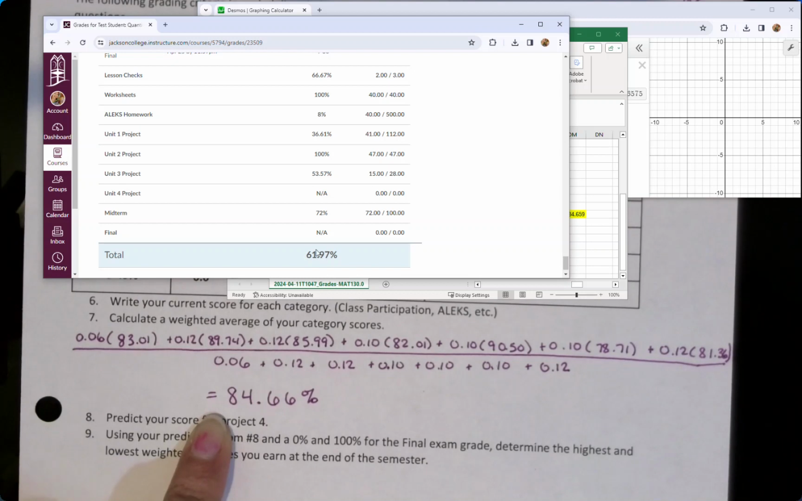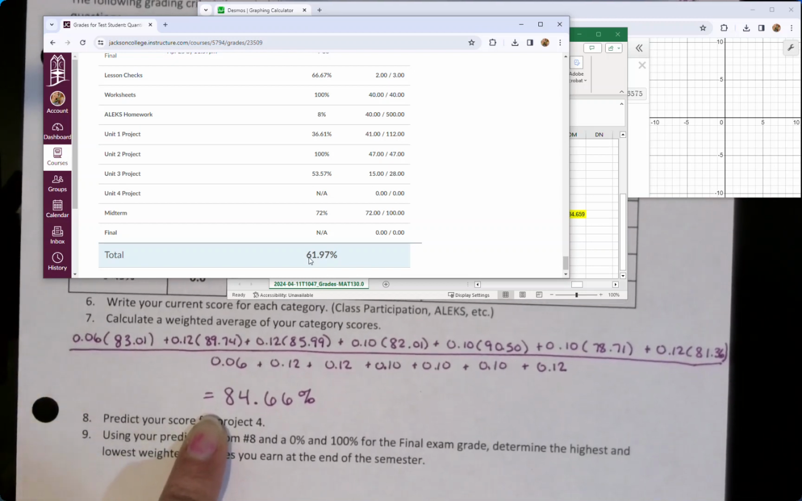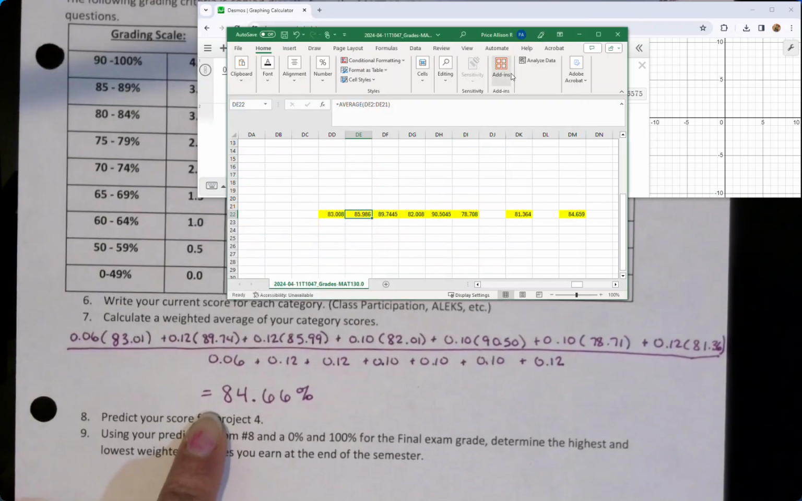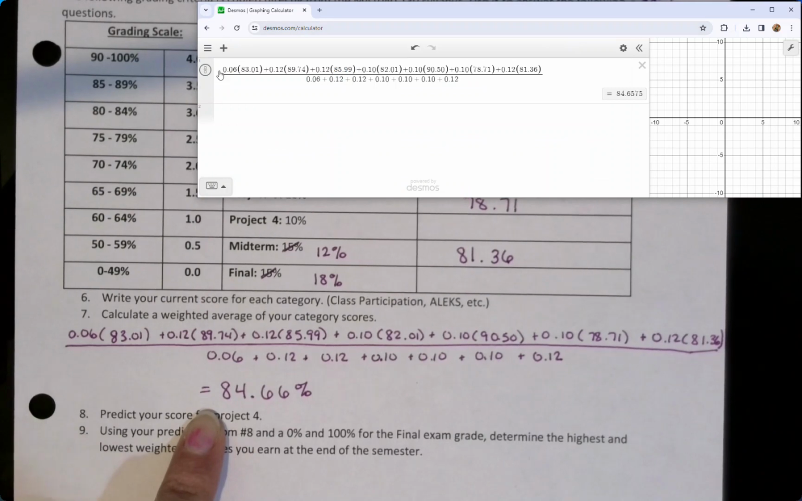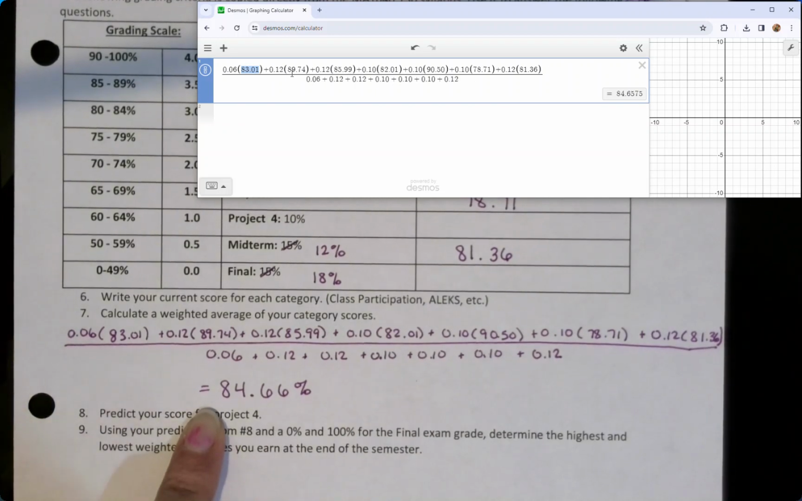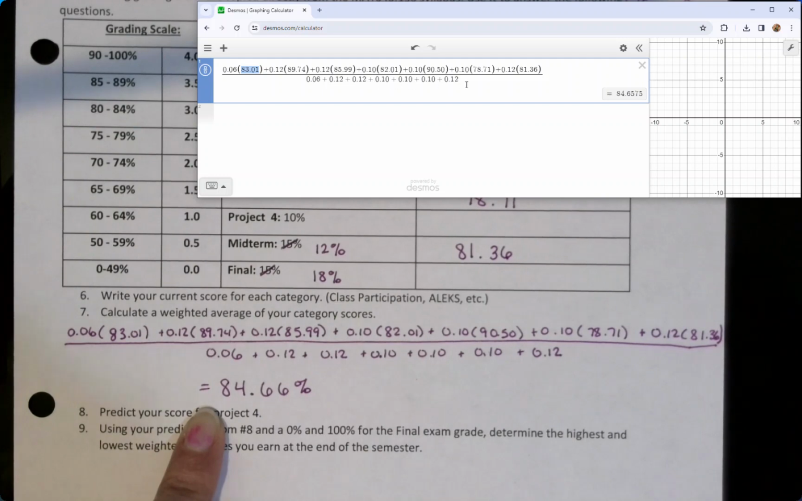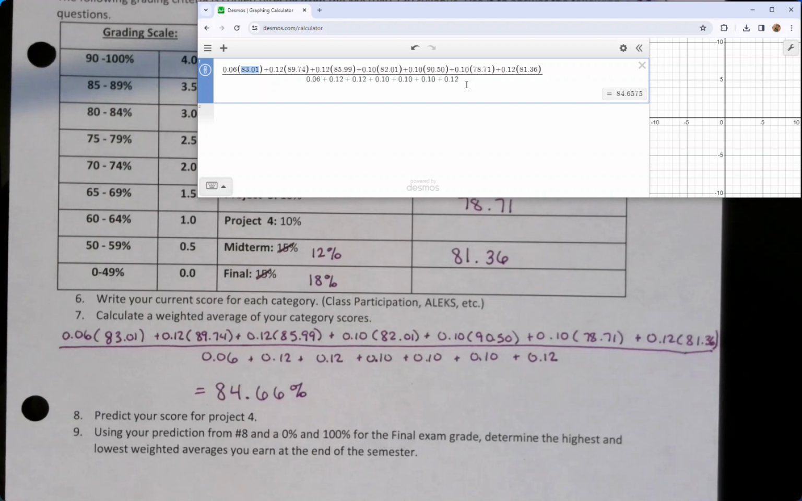The next step is going to ask us to predict our score for Project 4. So just what do you think you're going to get on Project 4? You can make any prediction here for Project 4. Okay. Now I'm going to predict, let's see, that the class averages right now for Projects 1, 2, and 3 range between 78% and 90%. So I'm just going to go somewhere in the middle. I'm going to say, let's hope that the class average comes out as say 85. That'll be my prediction.